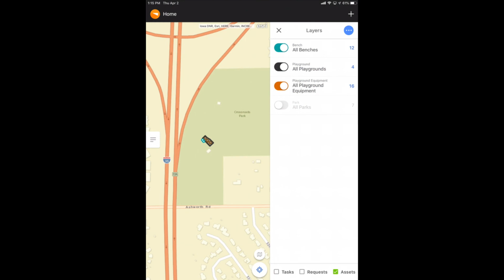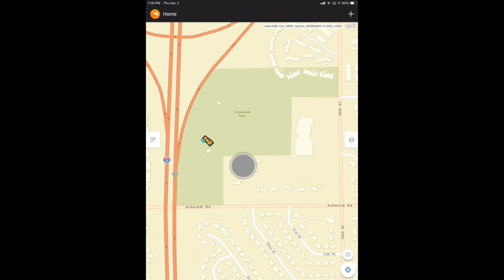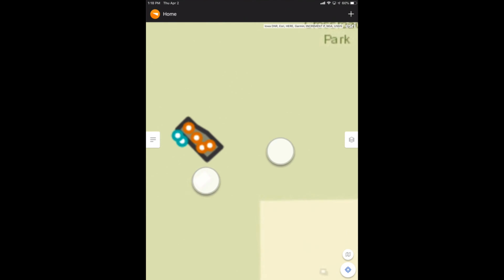I can also reorder layers by tapping and holding my finger on a layer to open the reorder. This time I will place the playground layer back below the playground equipment. I will tap the X to accept the reorder, and then X to close the layers window. Zooming in some, I can see the orange points for playground equipment above the black polygon for playground.